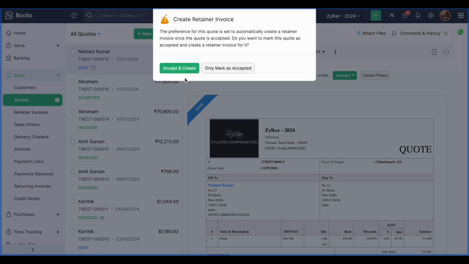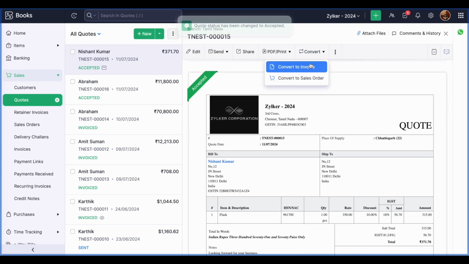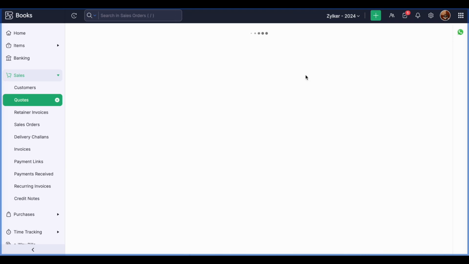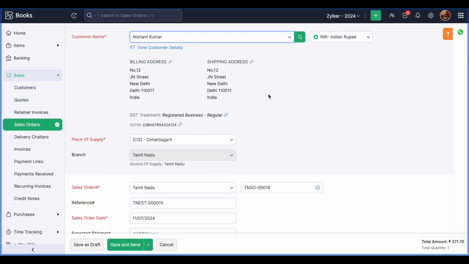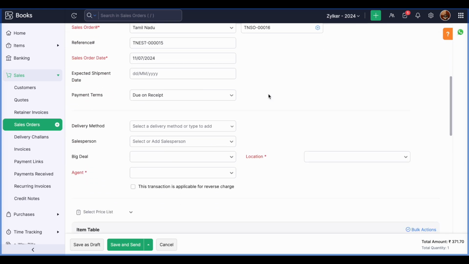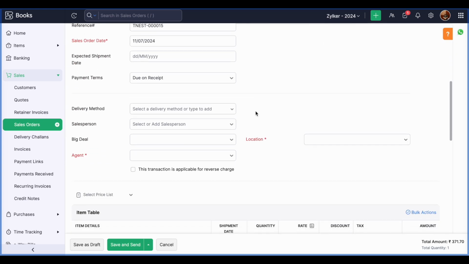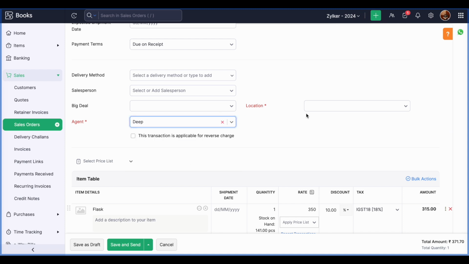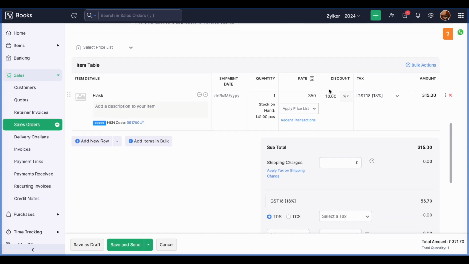so I'm just marking this as accepted. So once the code is accepted, I'm just converting it to a sales order. So in the sales order, all the details are automatically fetched from the code and it is populated. Here, in case of any other details you require, like the expected shipment date, you can just update it. And if you have created any custom fields, you can just select the values for the custom fields as well. And you can simply click save.